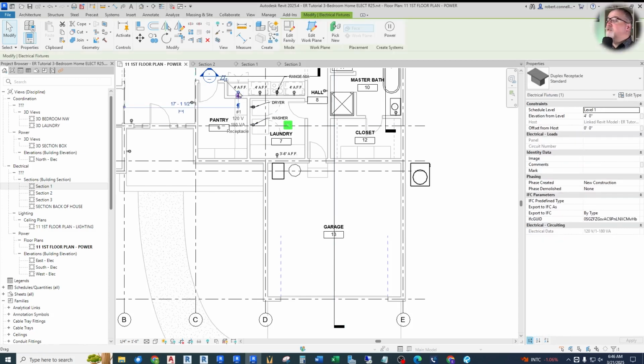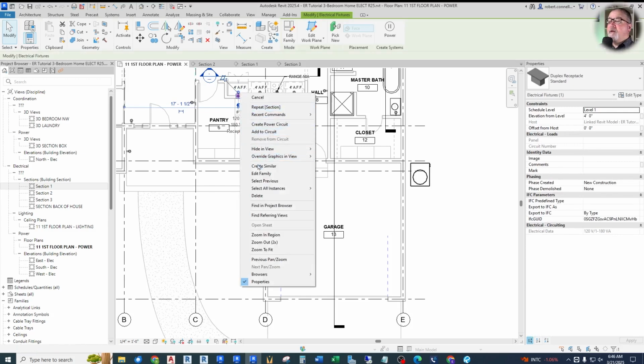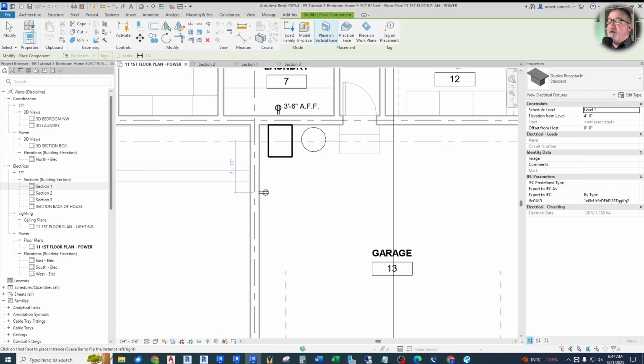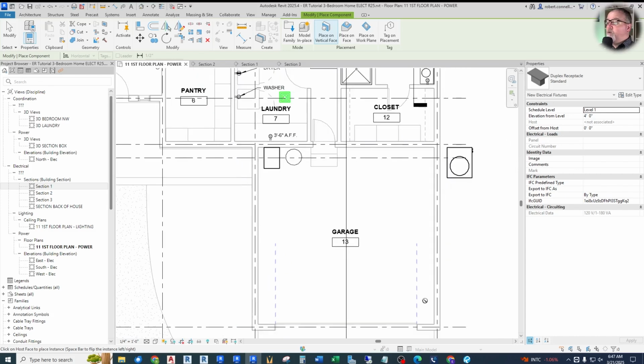So this guy is already at 4 feet. Let's take him, create similar, and I'll put a couple on this left wall because we don't know where the homeowner may put a workbench or something like that. So we'll get a couple receptacles here. Now I'll put one there.